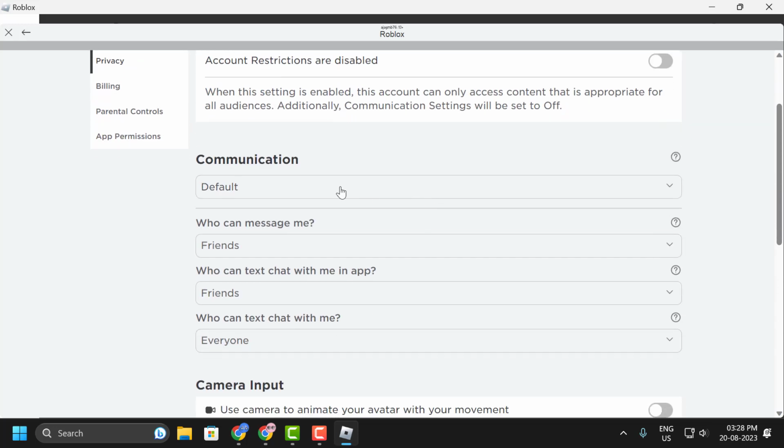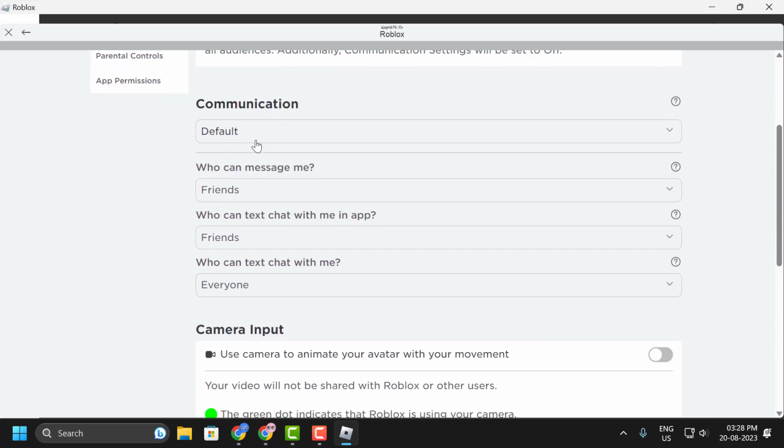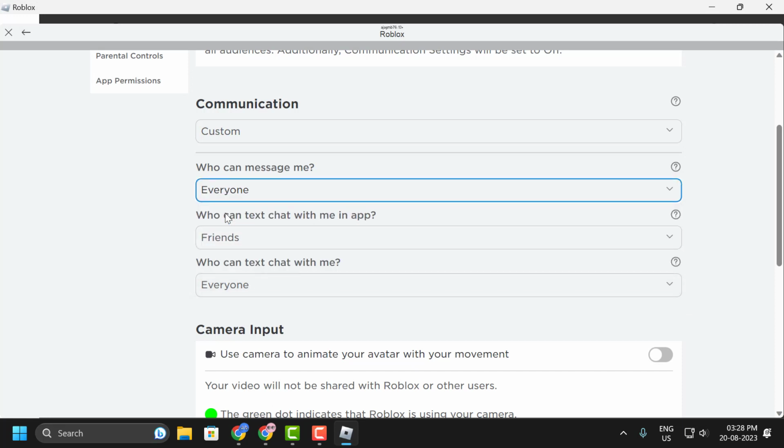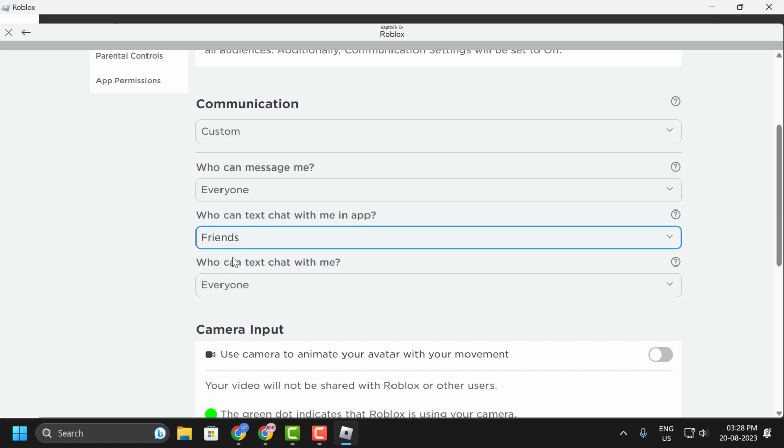After doing it, scroll down. The communication, you just need to select custom. Who can message me? Click on the drop down and select everyone. Who can text chat with me in app? You just need to select friends.